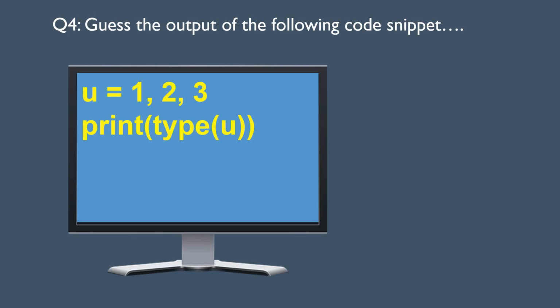Question number 4. Pause the video and guess the output of the following code snippet.